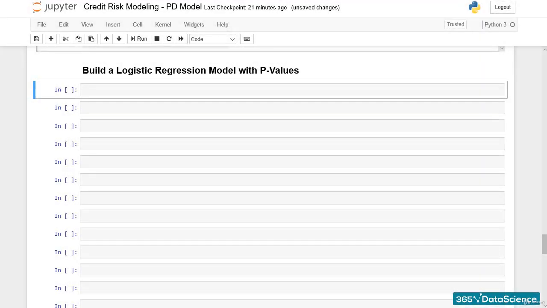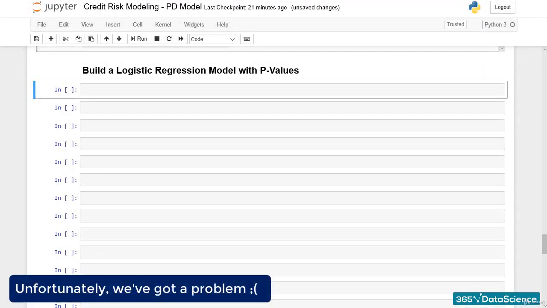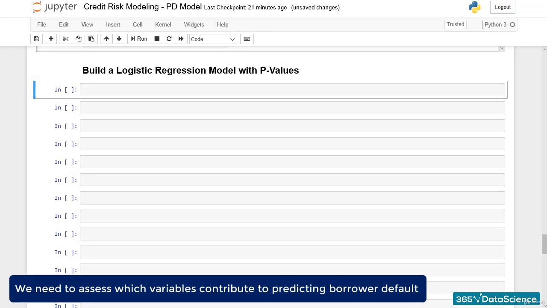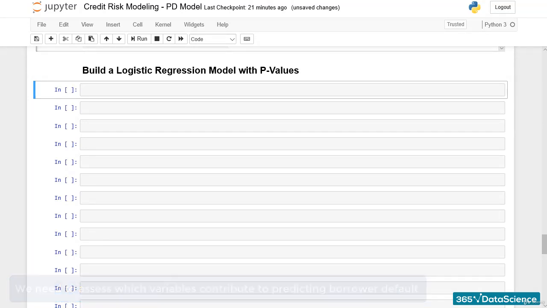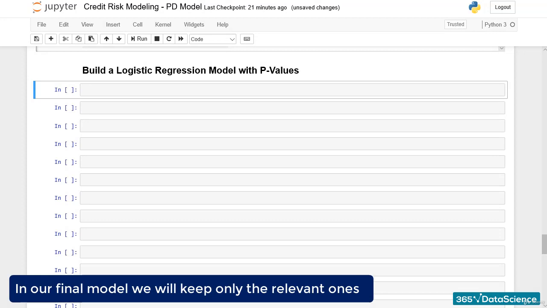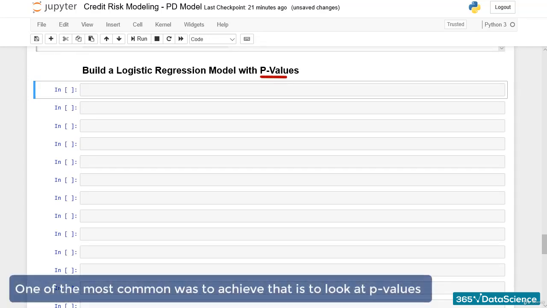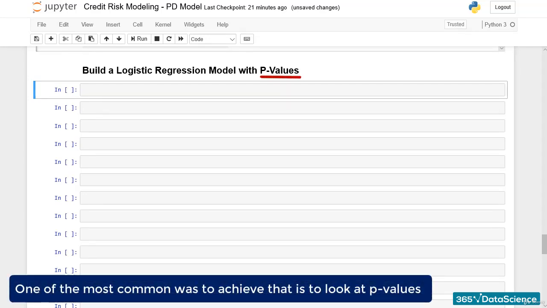So far, we've fitted the model, which is truly great. Unfortunately, we've got a problem. We'll need a way to assess which independent variables contribute to predicting borrower default and which don't. In our final model, ideally, we are going to keep only those independent variables that actually contribute to explaining the good-bad dependent variable. For most statistical methods, the accepted approach is to check the statistical significance of the coefficients of each dummy variable. One of the most common ways to achieve that is to look at p-values.